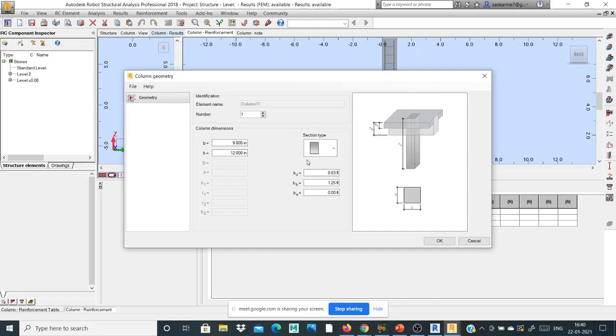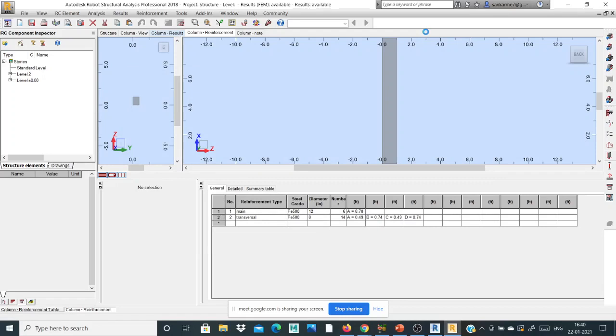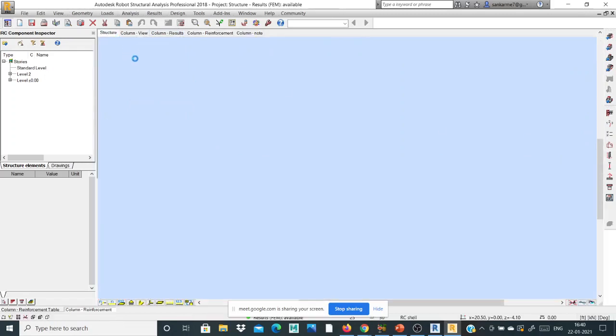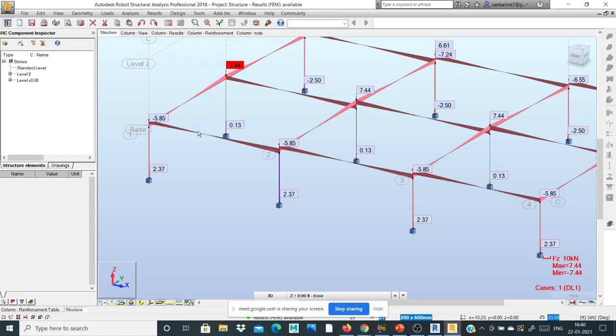If the column is failing, I simply take 1 feet 6 inches, 1 feet 9 inches, and automatically the column will be pass, right? Sometimes when columns or beams fail, you simply change the size in Robot Structure also. Simply go to column property, column geometry, and change these values. The beam also has the same procedure. Once the beam is failing, you change the beam size also.